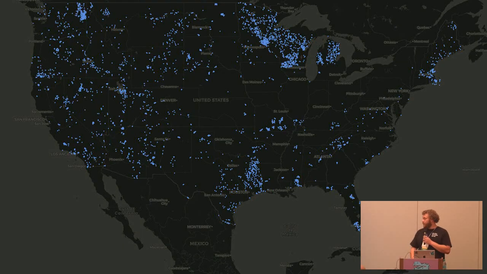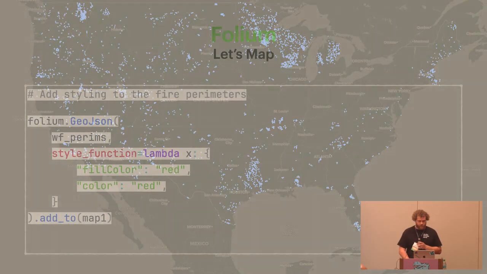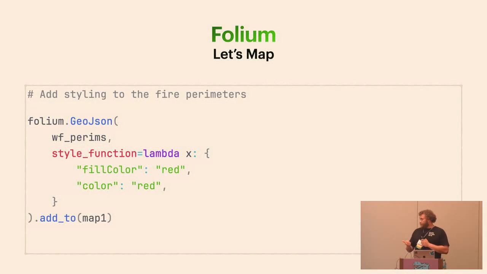Or the number of fires up in like Wisconsin. But this really not telling us too much. And so we probably want to add some styling to this. So add styling with our Folium GeoJSON, right? We have our data frame, but then we have this style function. And we can add a fill color and a color, and that's going to change the fill of our polygon, our perimeters, and the color is for the border of that polygon.